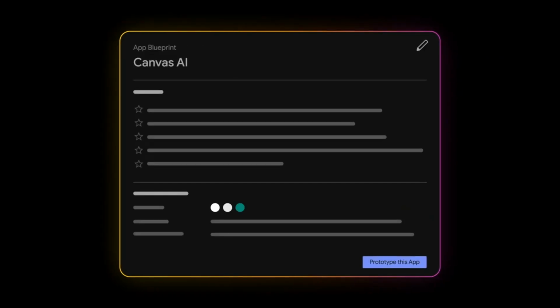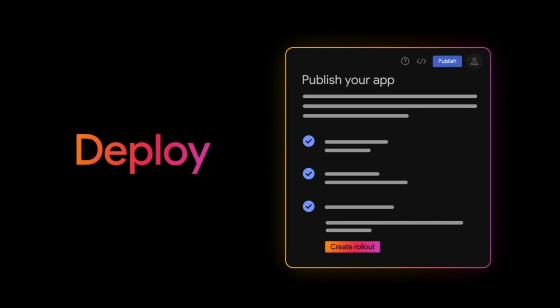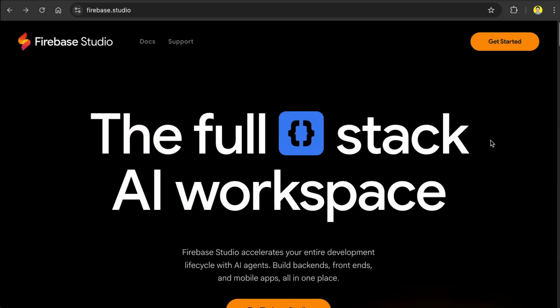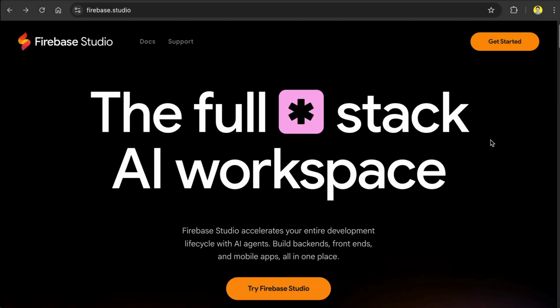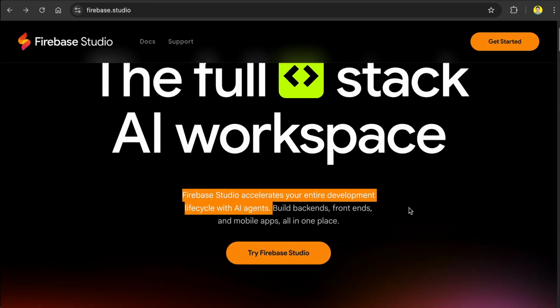My name is Nathan and I'm here to show you the new AI-powered app builder that was announced by none other than Google. It's called Firebase Studio and it's a cloud-based app development environment that's powered by Gemini. The studio is going to give you a full-stack AI workspace where you can build backends, front-ends, mobile apps, and so much more in an all-in-one unified platform.